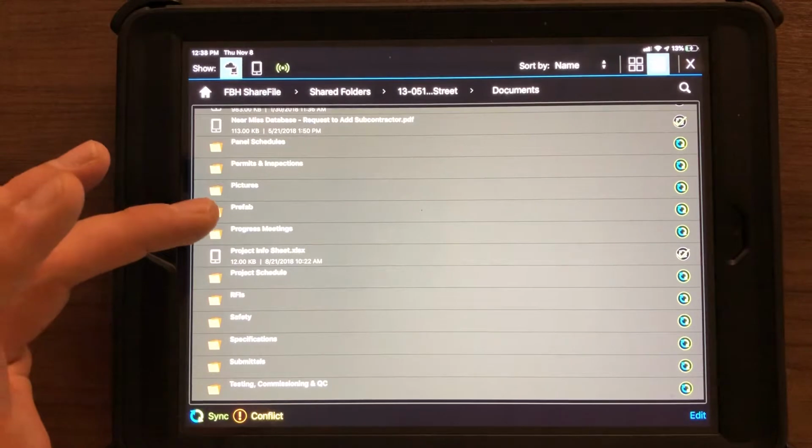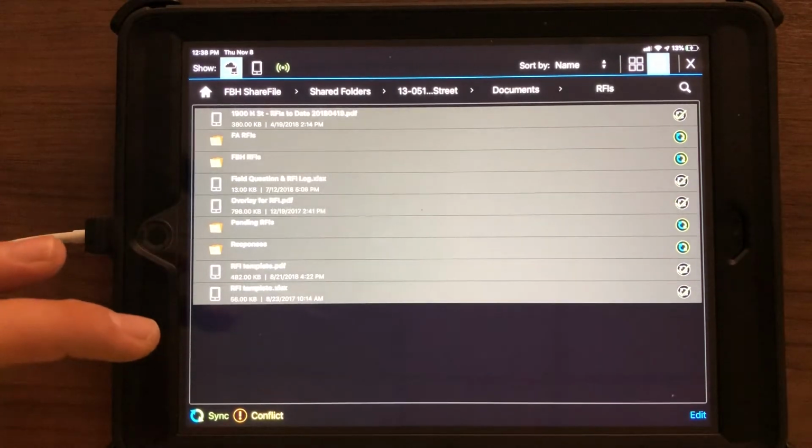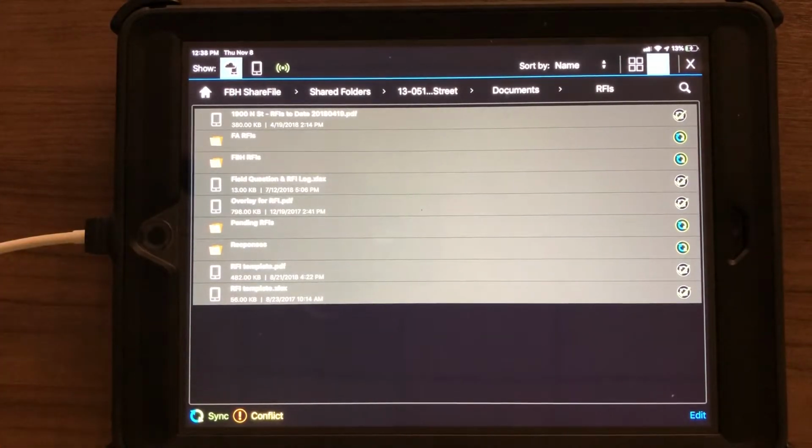Another one, RFIs. I'm sure all of us have run into RFIs at various points on the job site, where we have a question to ask and we send it in to the general contractor and they give us some official information back because the drawings aren't clear enough. RFIs are always going to be stored within the RFI folder.